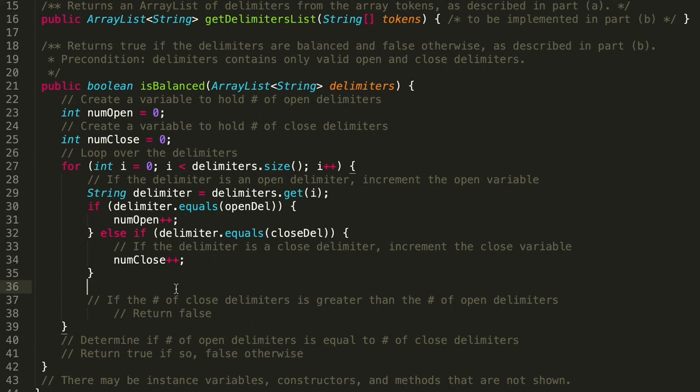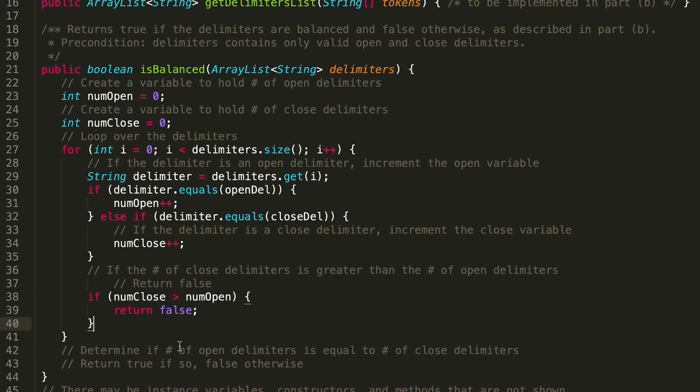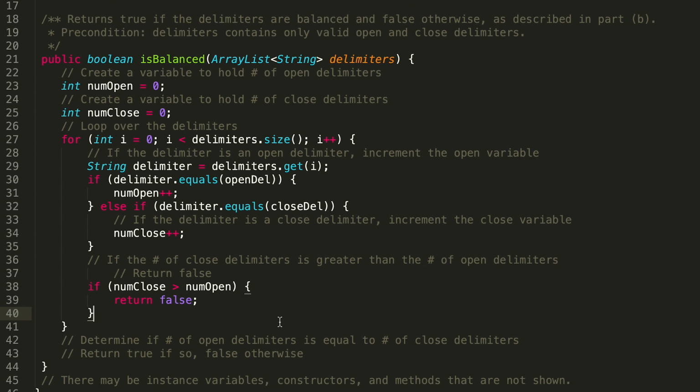It's going to be one of the two because we know that this is just delimiters. Then we need to check if the number of closed delimiters is greater than the number of open delimiters. So at this point, if we've seen more closed delimiters than open delimiters, we can return early. We can return false. Otherwise, we can keep going with our for loop. So if numClose is greater than numOpen, return false. Okay, and that should be it for our for loop.